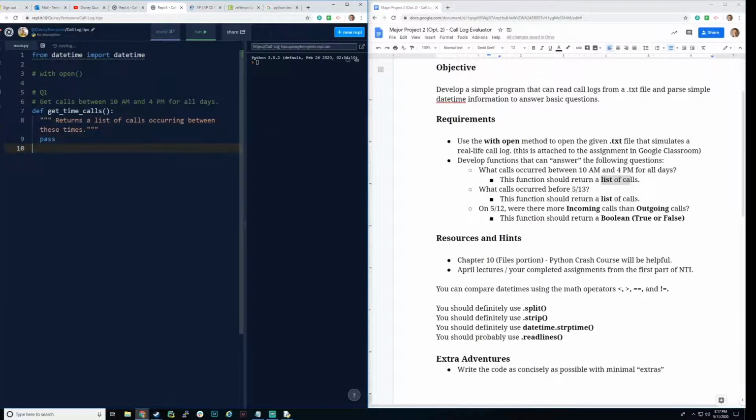All right, cool. Now, Q2. That is get calls occurring before 5:13. So I'll just say get_day_calls. And then this also should return a list, returns a list of calls occurring before 5:13. Great. And then we'll say pass here as well.